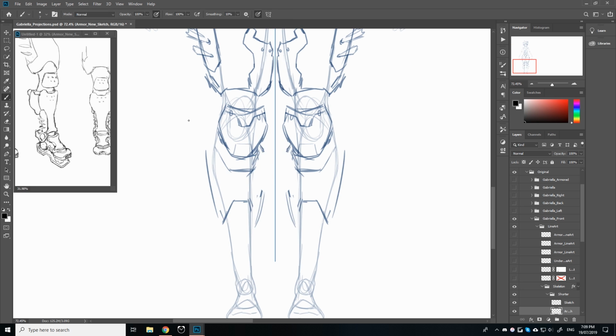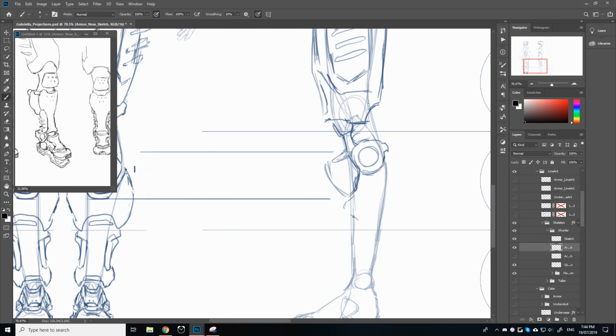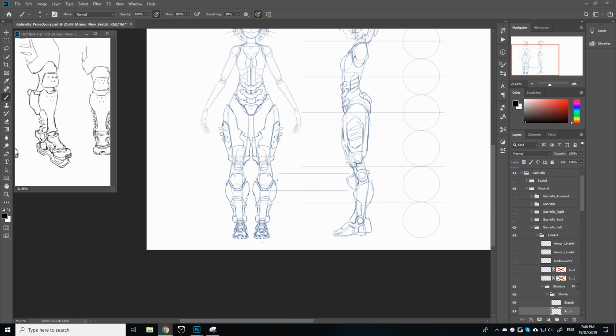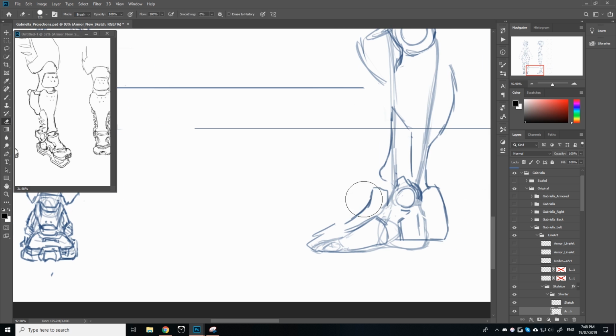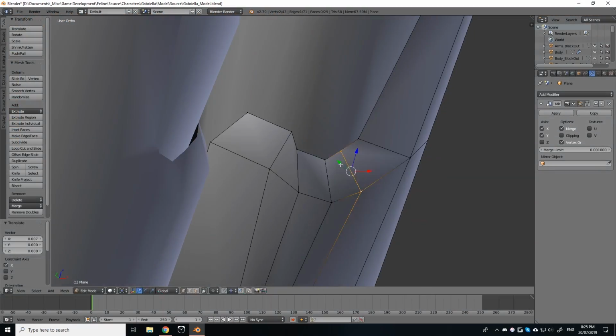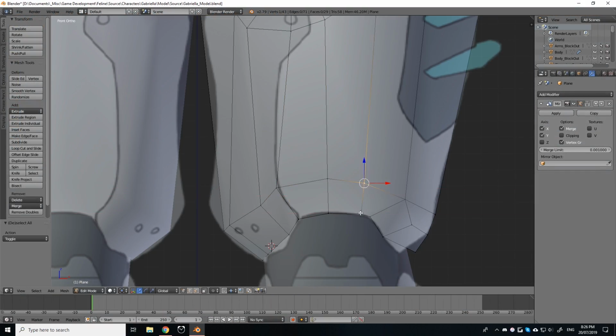I also redesigned the boot and shoe, as I found that the original looked a bit too much like a high-tech Converse All-Star rather than functional boots. So I took some inspiration from Halo and Overwatch to get a better idea on what a futuristic boot should look like, and here is the final redesign after about a day of sketching and refining. I then re-exported this from Photoshop, imported it into Blender, and began modeling the Feline suit.